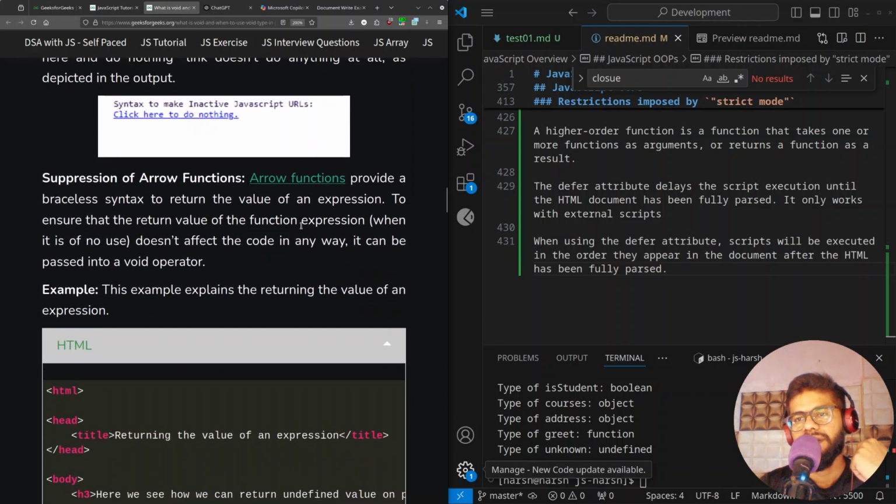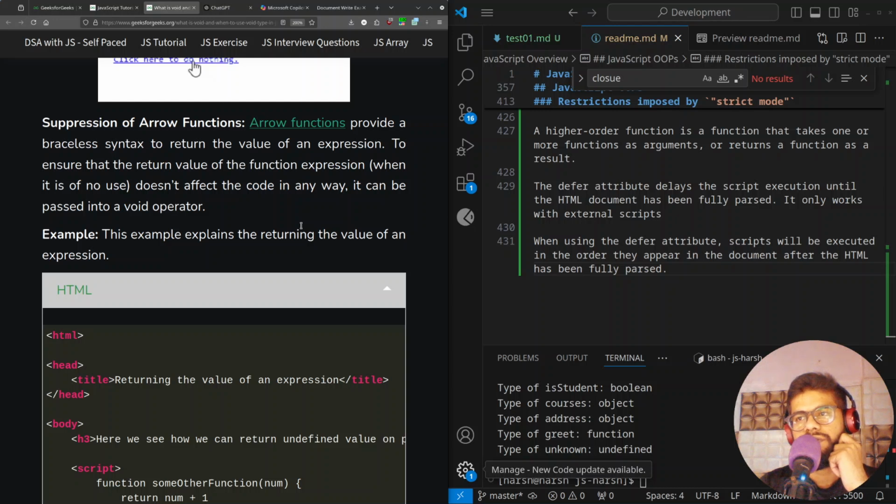Okay. Third, suppression of arrow function. Arrow functions provide a braceless syntax to return the value. To ensure that the return value is a function expression, when it is of no use, it does not affect the code.